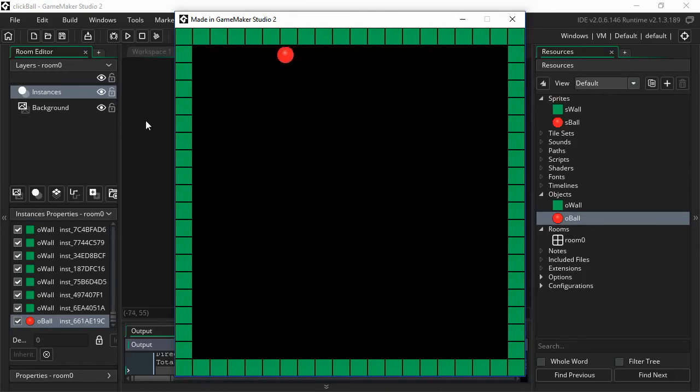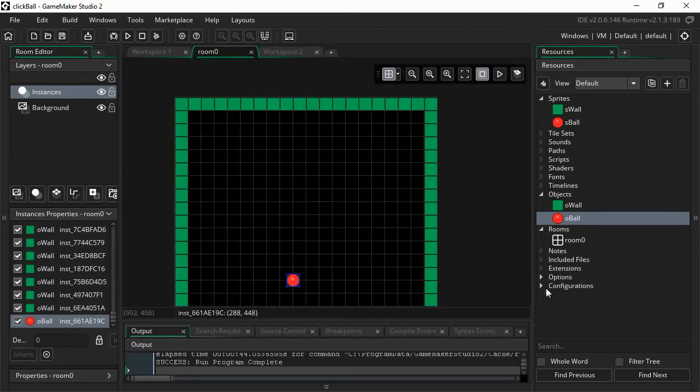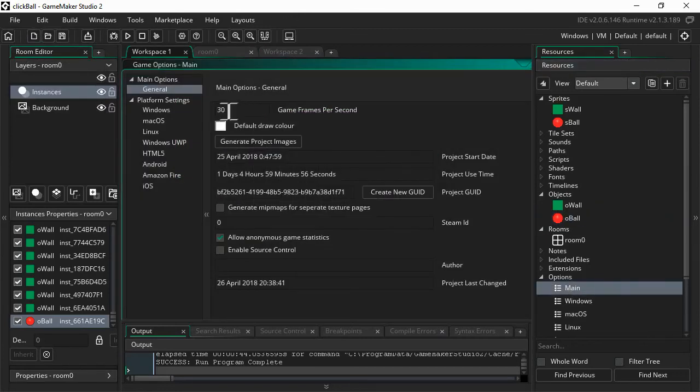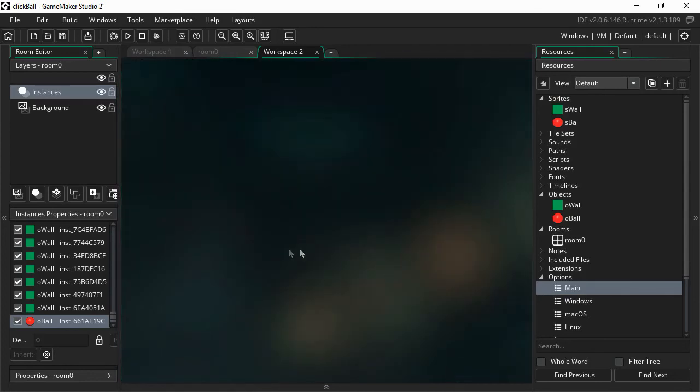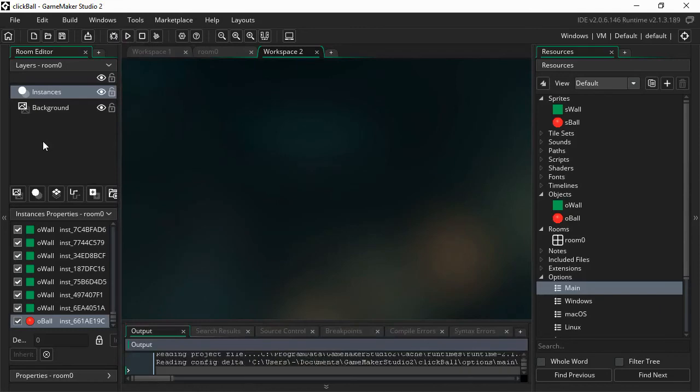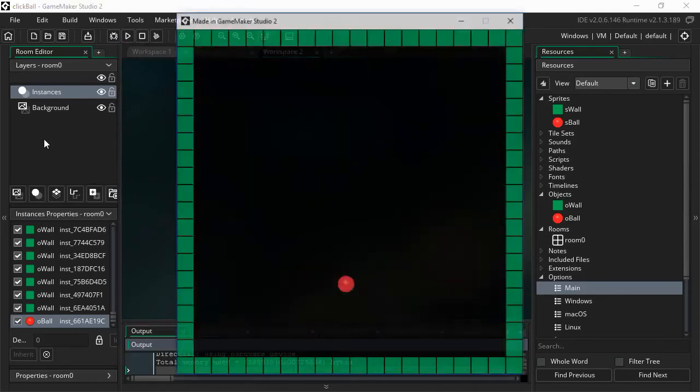Alright, so this is rather slow because we are running at 30 frames per second, which is the Game Maker standard or default. I'm going to close this, just click on the X here. Let's go to options main. Now this is the default value of frames per second. Please change this to 60 and click on the apply button and OK. So now if I were to play the game, it's going to move a little faster, or double the speed.